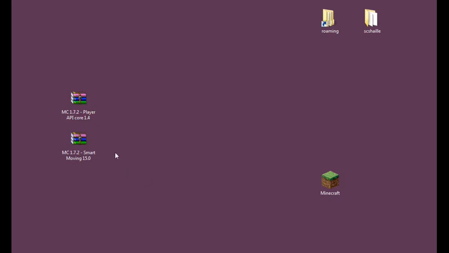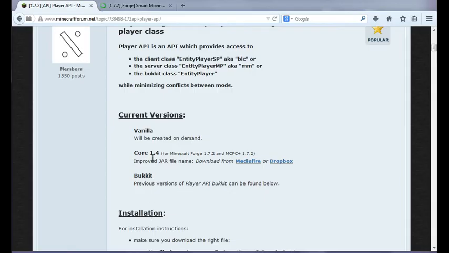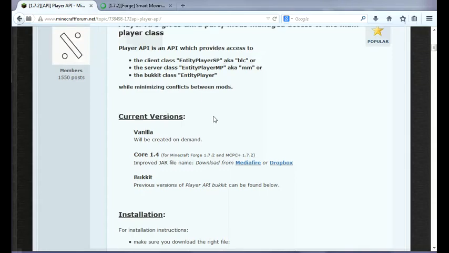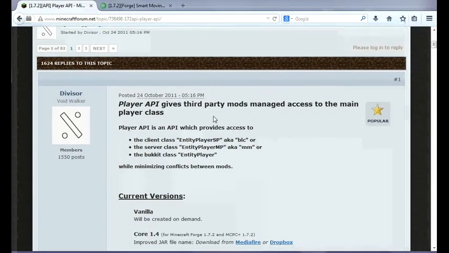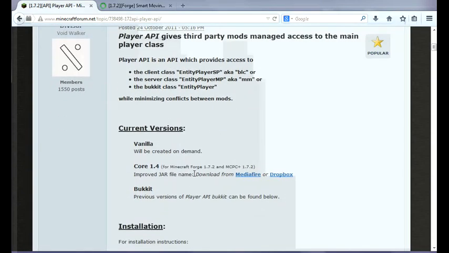So first of all, we will need two files. The first one is the API, the Player API file, which you will get from this site here. You have to choose either Mediafire or Dropbox download, and then just get it almost directly. You'd have to pass the ad though.